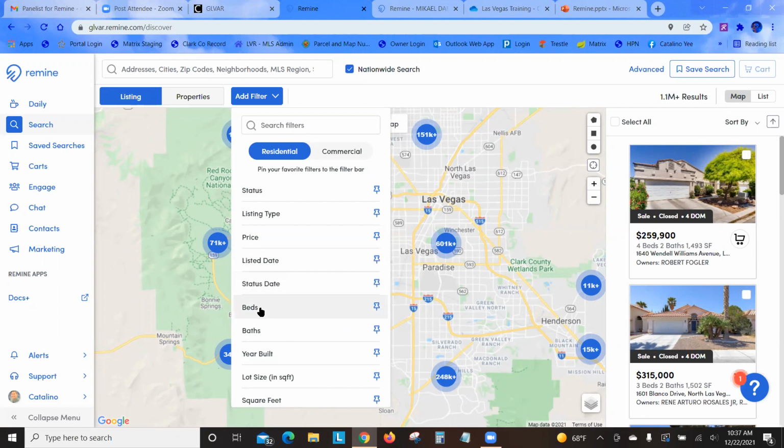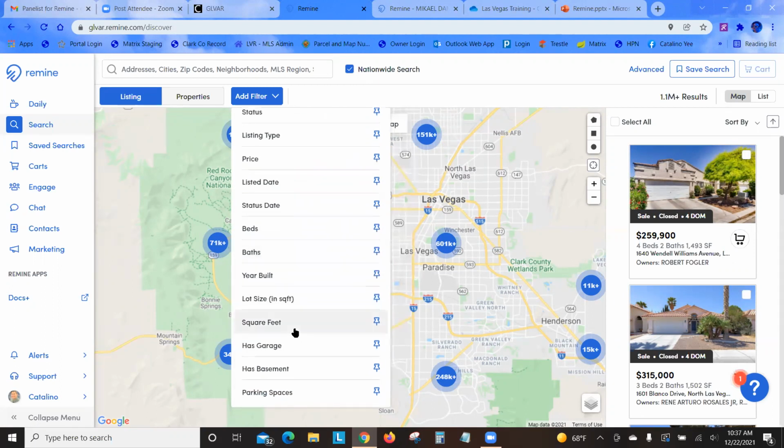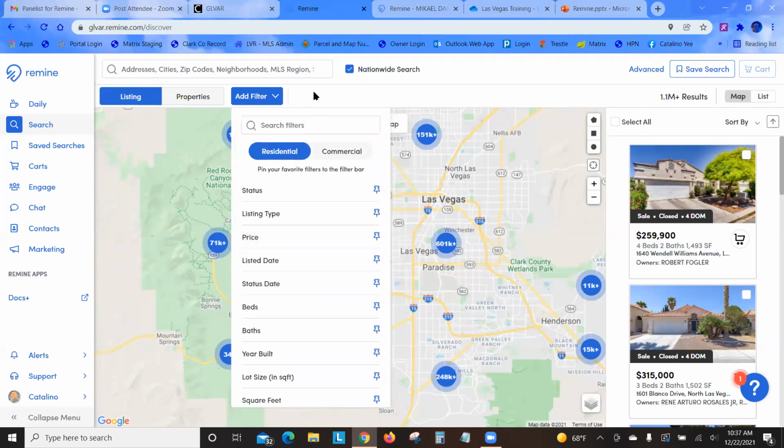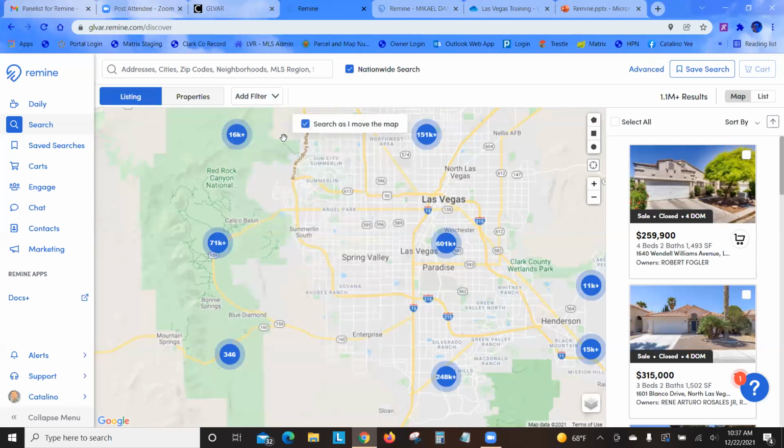You have list date, status date, bedroom, bath. These are like criteria pretty much, right? The filters are like criteria to search for listings in this case. But if you're not searching listings and you want to do, like I'm going to show you how we're going to do the prospecting or farming, I'm going to switch it back to properties. So I'm going to switch this from listing back to properties.